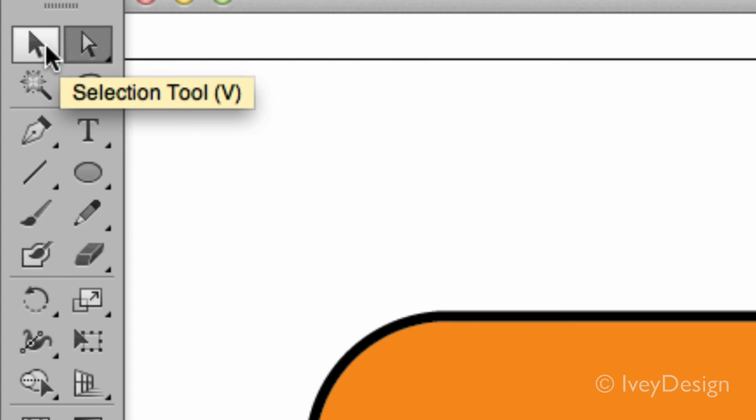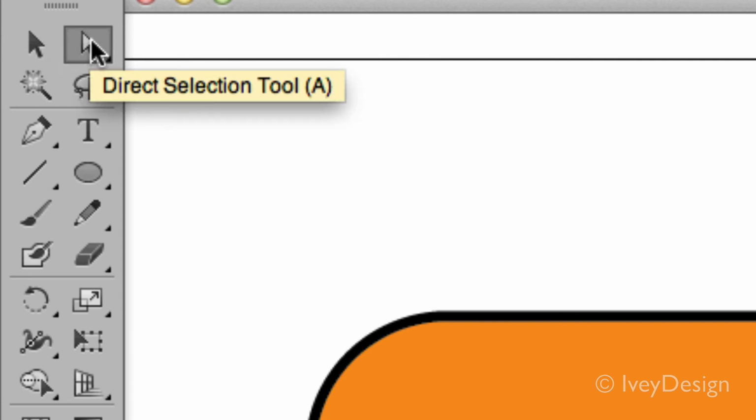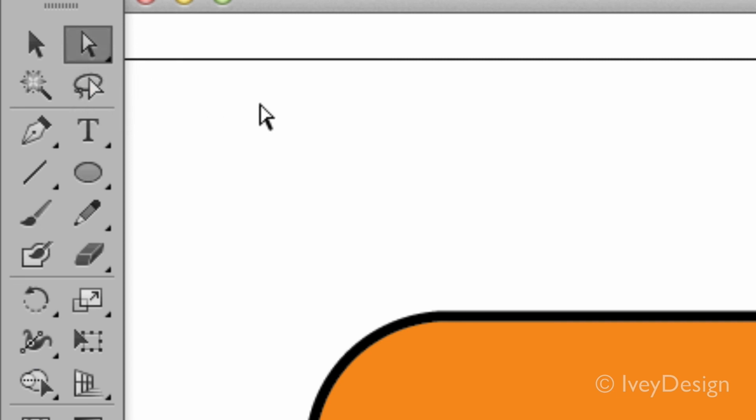The selection tool is V. I try to remember it because the V looks like a regular pointer. The direct selection tool is the A. It also looks like a pointer. And so I can quickly swap between the selection and direct selection by hitting the V or the A between those two as well.